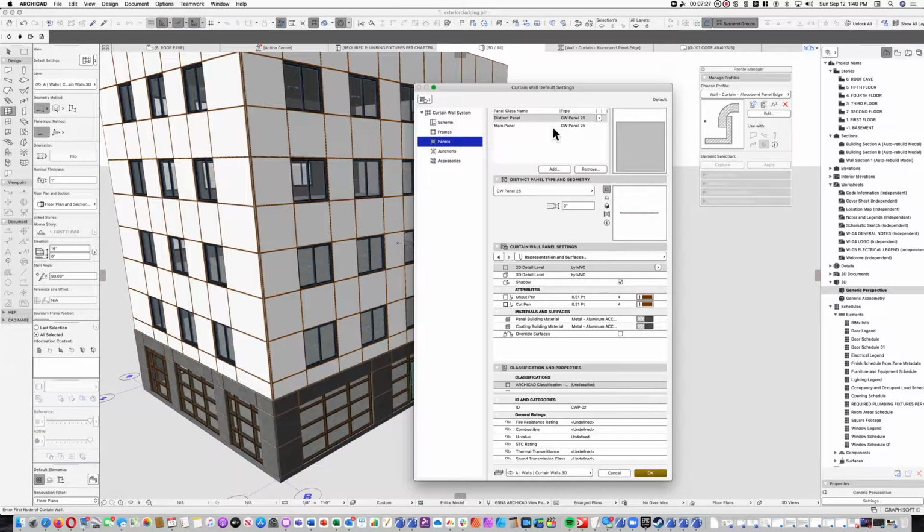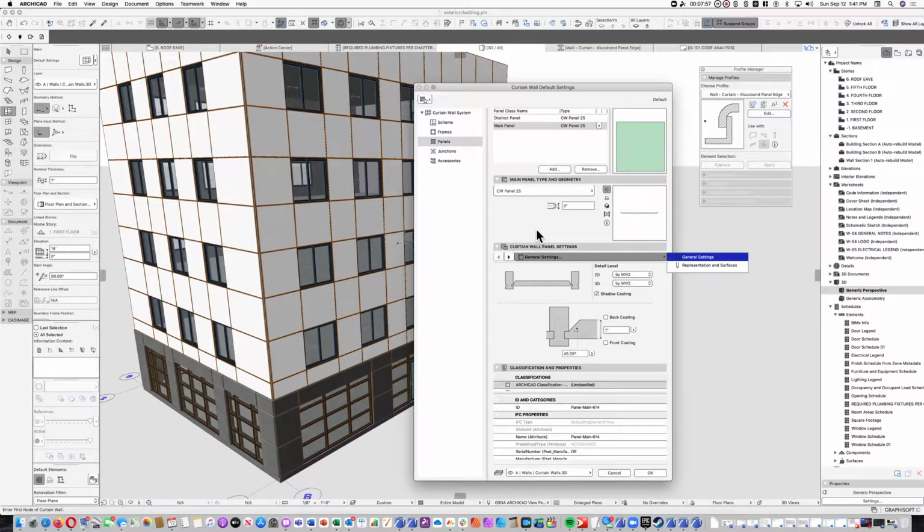On the panels, I'm going to use the main panel just because that's what the scheme is set up for, and I'm going to set it to the CW panel, in this case 25, because I'm using Archicad 25 for this example, but any version that has the curtain wall tool should still function with this methodology. The next thing is, I don't necessarily care about the thickness here because that's not relevant to this particular setup.